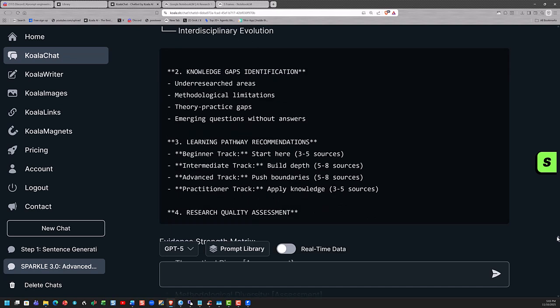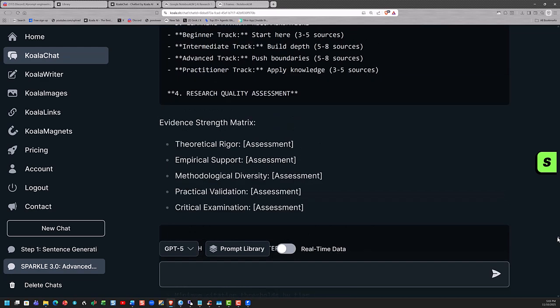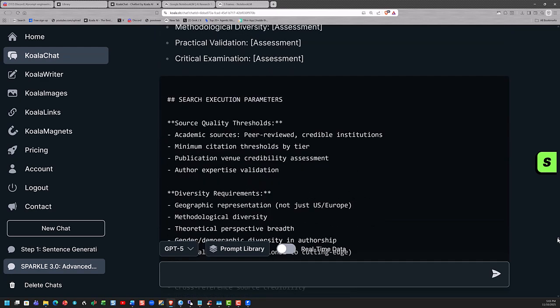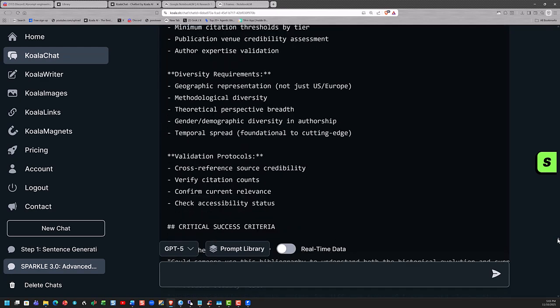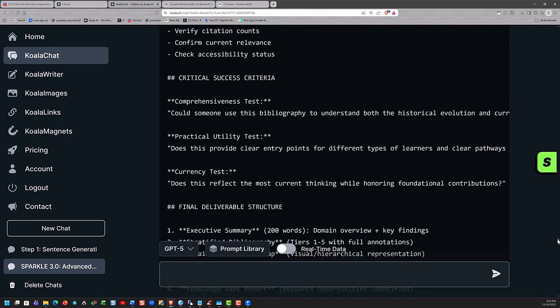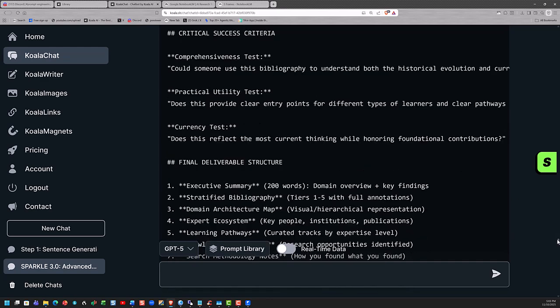It can consider academic sources, geographical diversity, cultural diversity. It will evaluate the body of knowledge that it comes back with. Is it really comprehensive? Is it really useful? Is it still timely and current? And it'll give me the final deliverable structure of a new cognitive area.